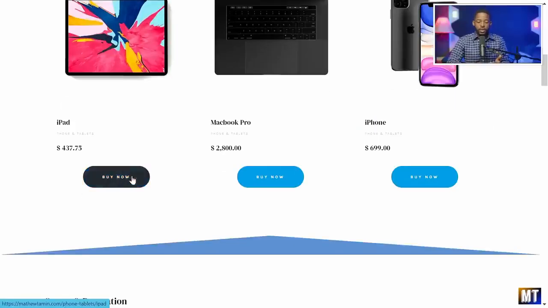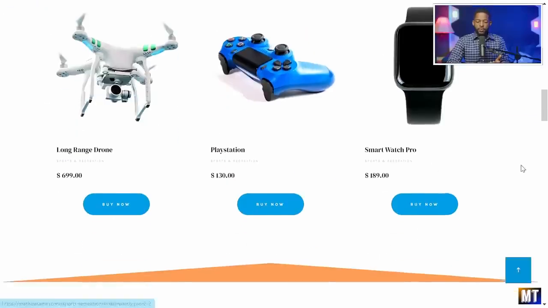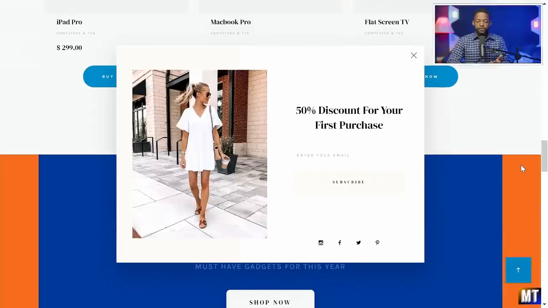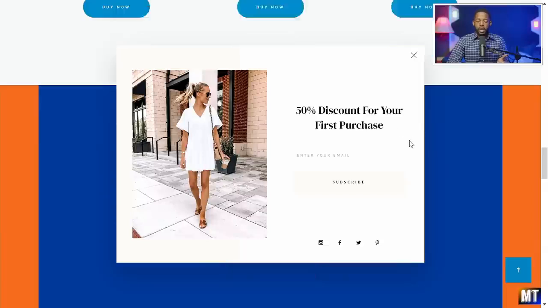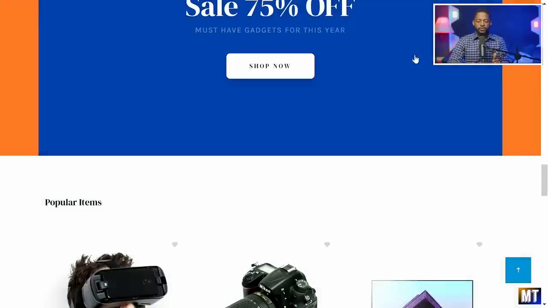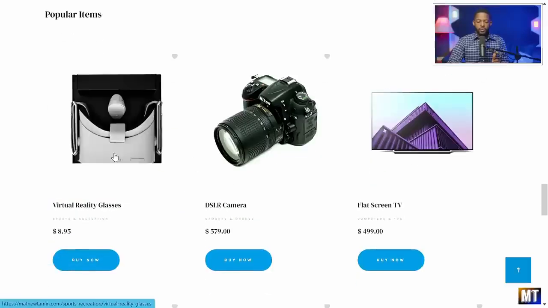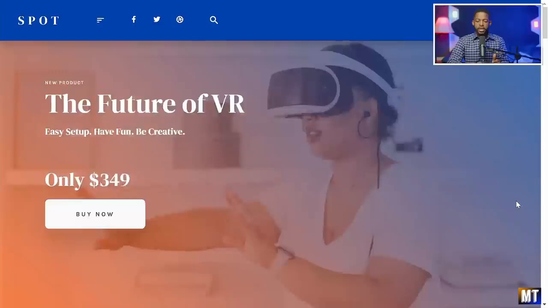So let's just scroll through. They can click here and they can buy this. And they can scroll through here. And as you can see, it's very clean. And when you scroll down to the bottom, you have this pop-up. They can choose to subscribe and get 50% off their first purchase, or whatever percentage that is. Now, when they click on this, it's going to redirect them, and you can take it from there. Now, these are popular items here. So we're scrolling through. If you're looking to launch an e-commerce store, then something like this is going to work great for what you need.